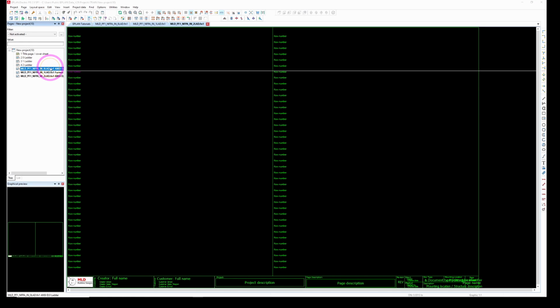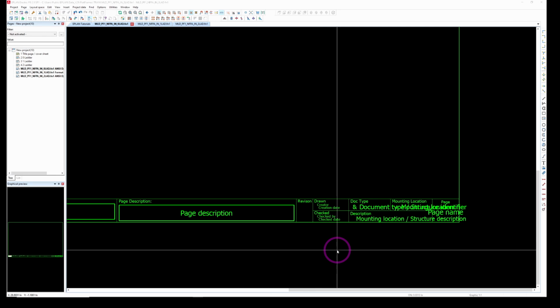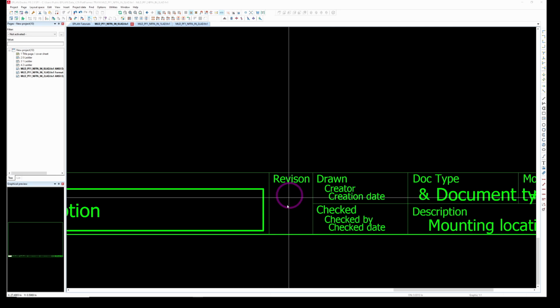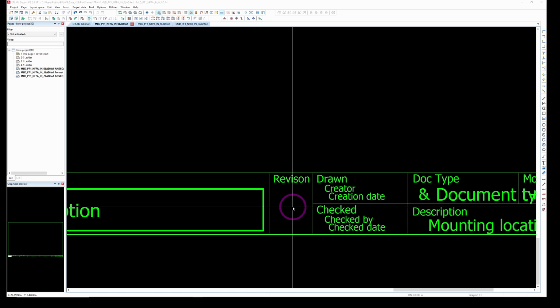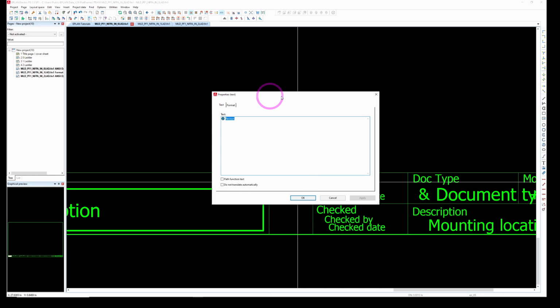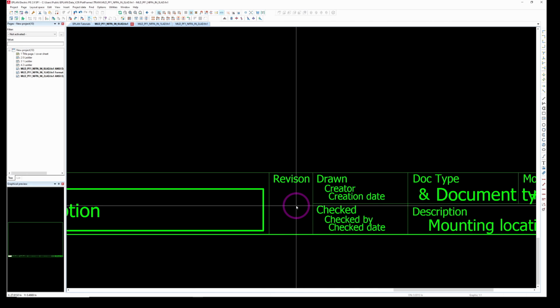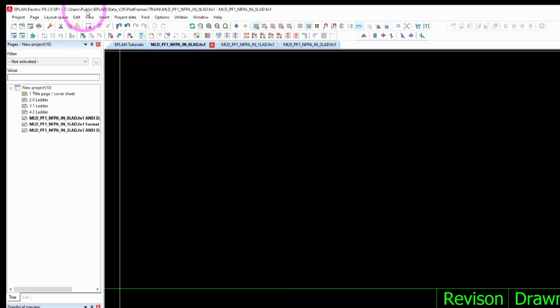I'm going to go to the first one of these plot frames. We want to add a property in this revision box so that we can access that information and display it. All right. So this right here is just plain text, right? And what I want to do now is add some smart text that can reference those properties.